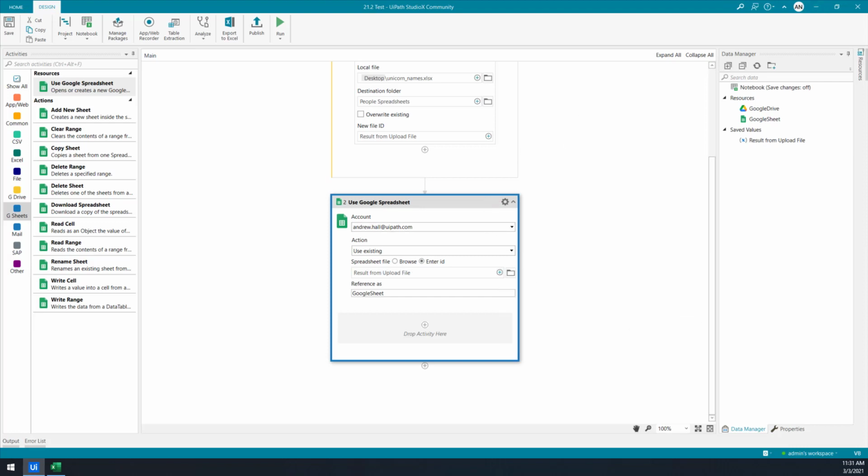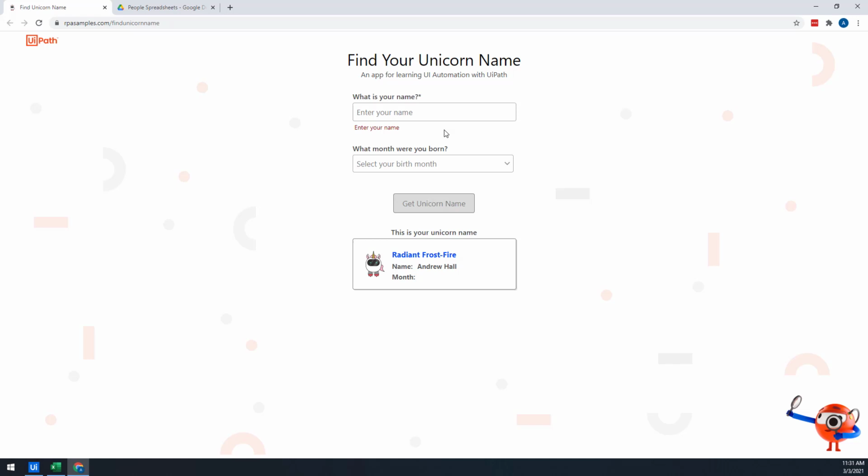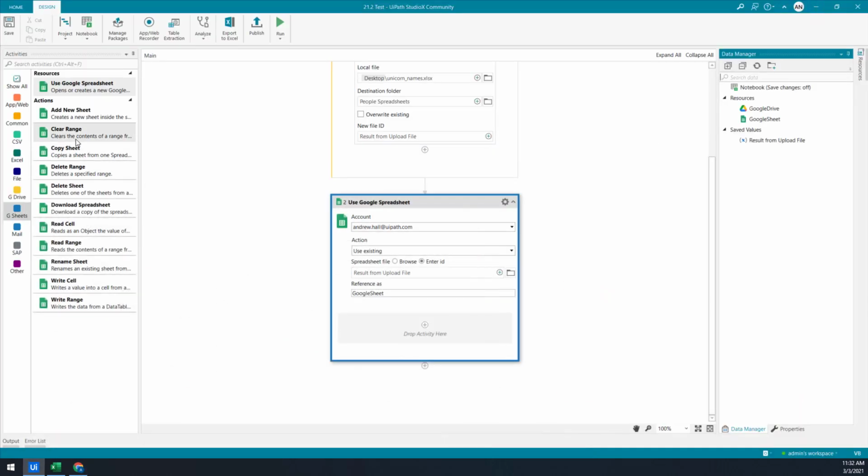Now the next thing that I want to do in this particular case is I want to enter all of the people's names here into this Find Your Unicorn Name. Then I want to click the Get Unicorn Name button, and I want to get the generated unicorn name. First thing we need to do is read the range. So let's add a read range.